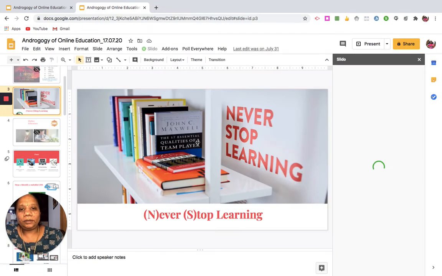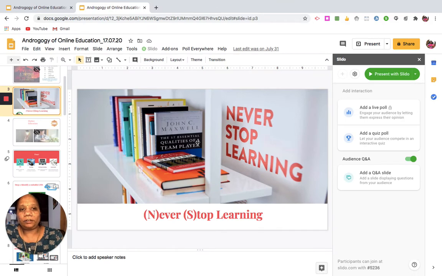Okay, so here you can see that I have successfully logged in. That's all I have to do. Okay, so just go in, add the add-on, and then go to the add-on, open it in the sidebar, and then log in. Now what I have to do is I can add any kind of interactive slides in between.